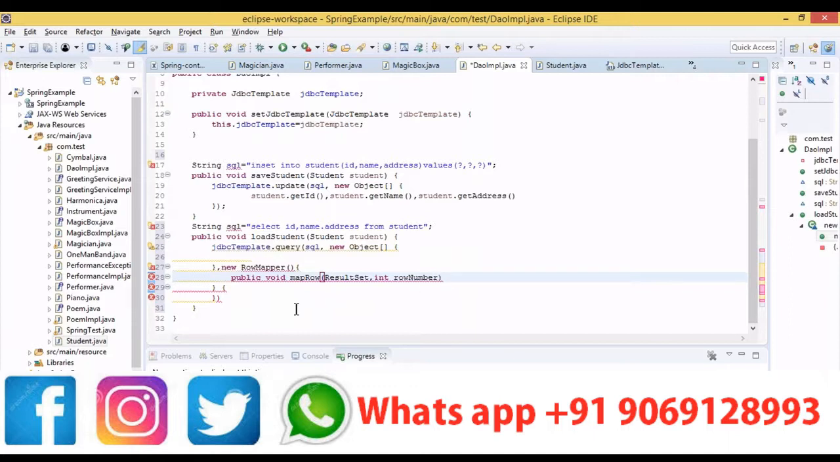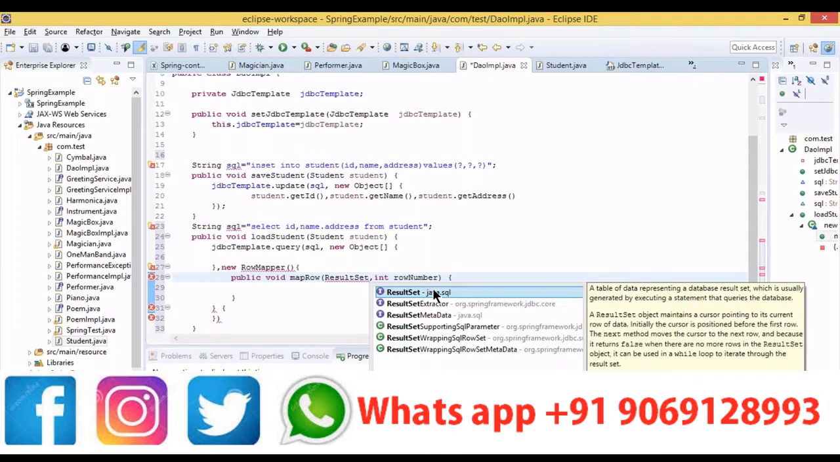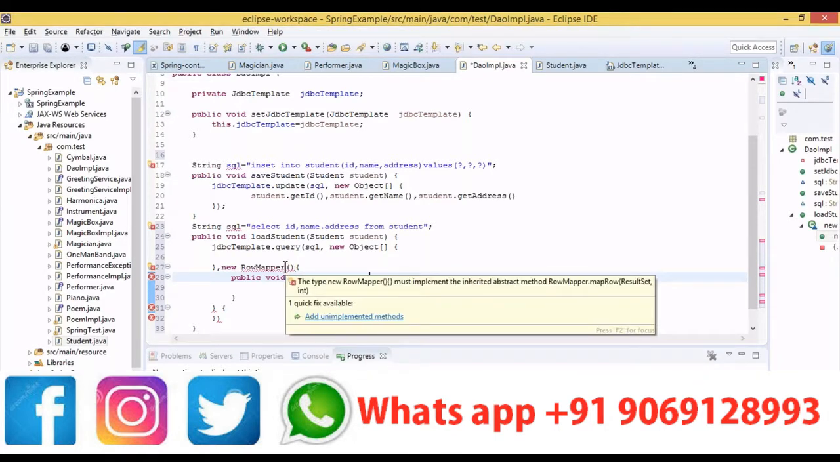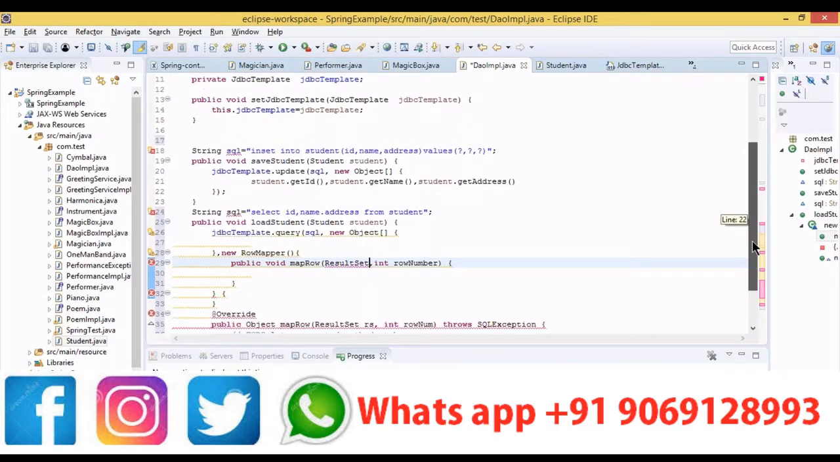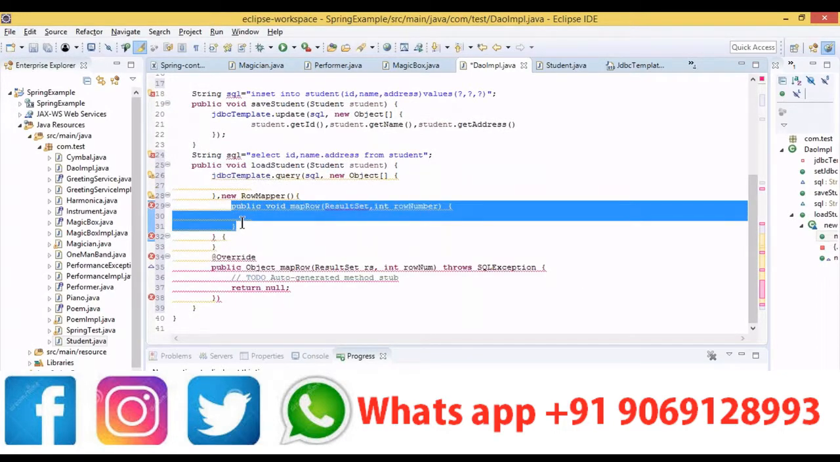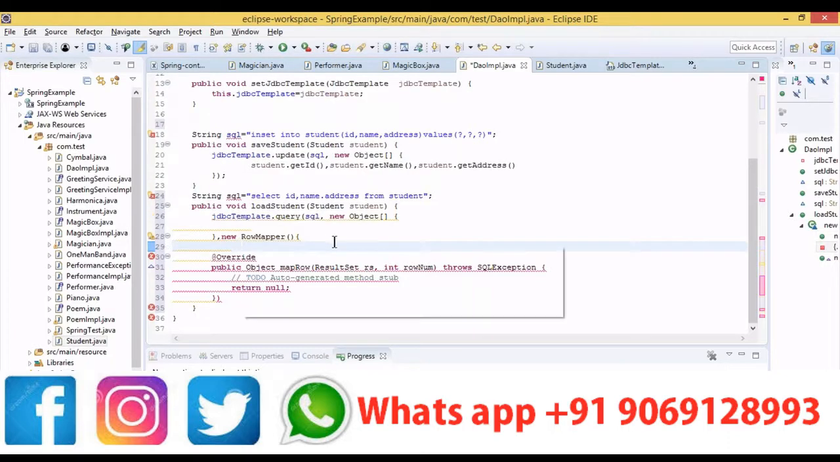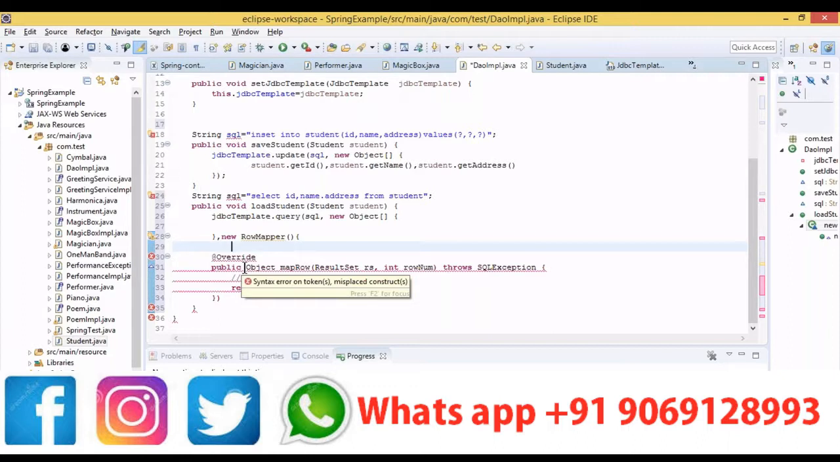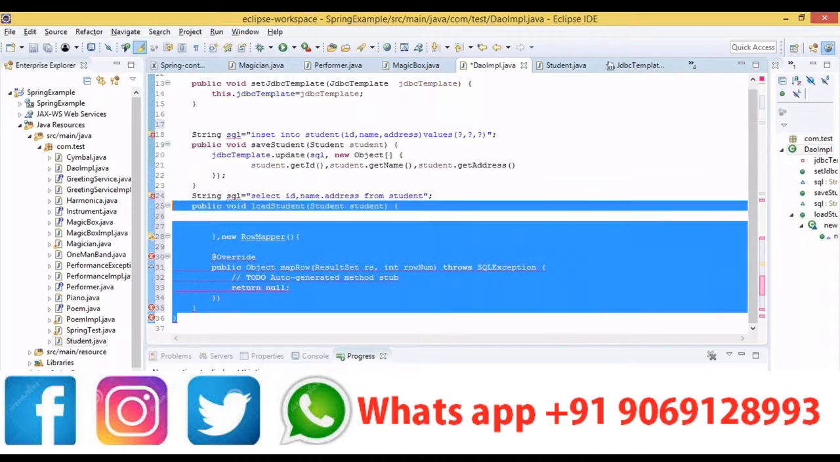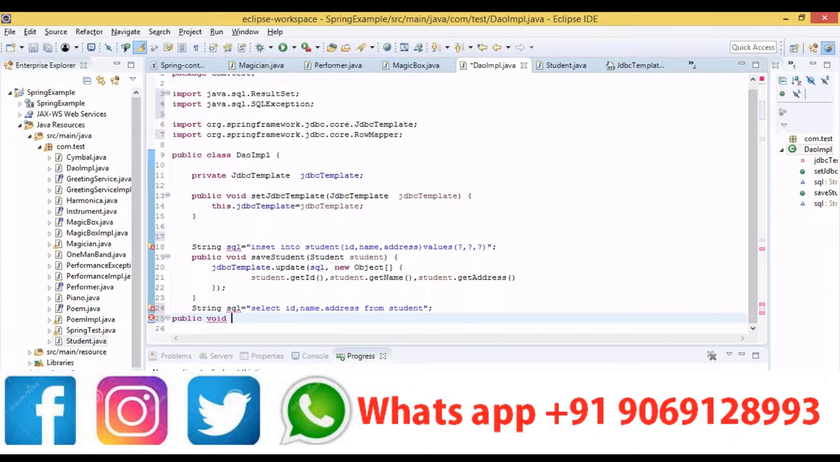So inside the RowMapper, let me import ResultSet. One second. We already provided RowMapper. Misplaced constructor. Okay, let me remove that. From basic, we can write again public void loadStudent, and here I'm writing loadStudent. Based on the ID, we can load.